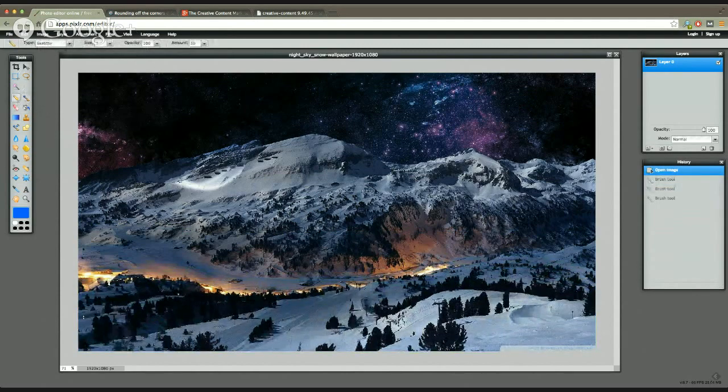Then you have the pencil option, which is somewhat similar to the paintbrush, but it's just more of a pencil. And again, you can change the size of the point. Again, it just depends on what you want to do with your picture.